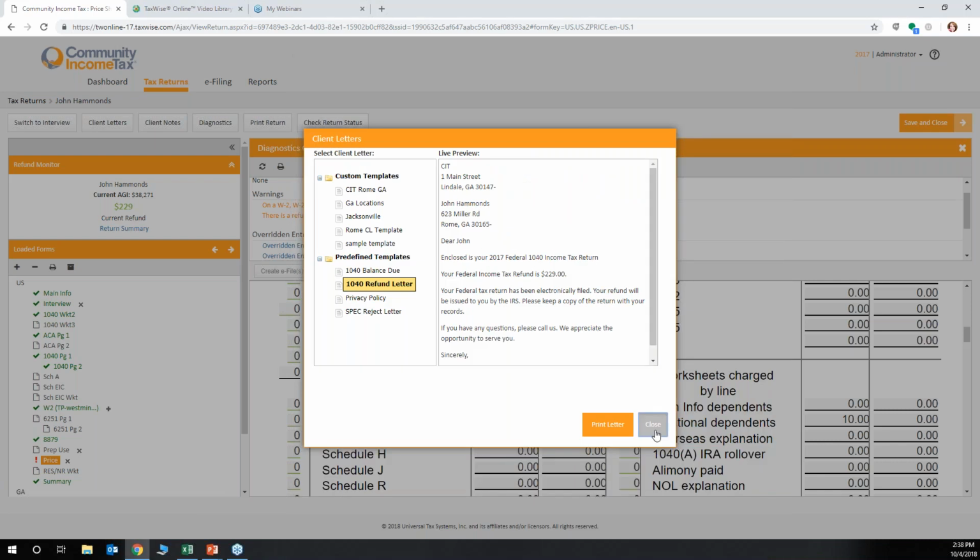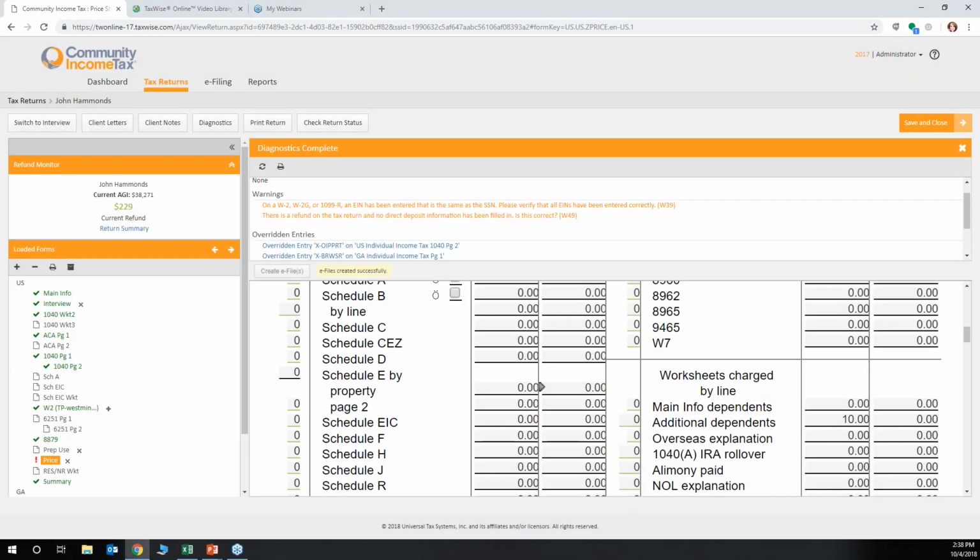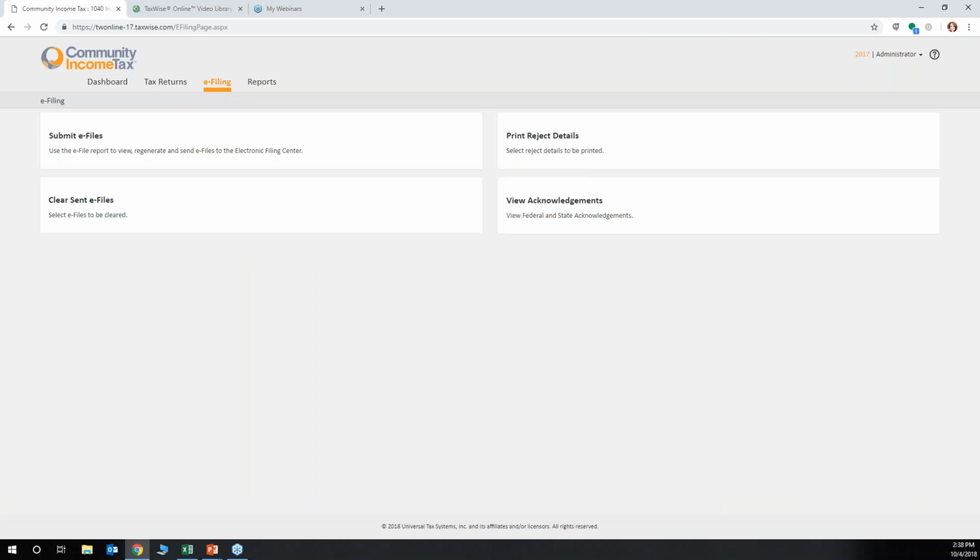Now, just because you've clicked on the e-file doesn't mean the return has gone anywhere yet. You still have another step that you have to do, and it's in a separate area. Once you're ready to actually send this tax return, you will want to click on the e-filing link at the top of your screen. Here is where you're going to go to submit any electronic files. So it's a two-step process. You create the e-file inside the tax return, but you still have to go and send it.